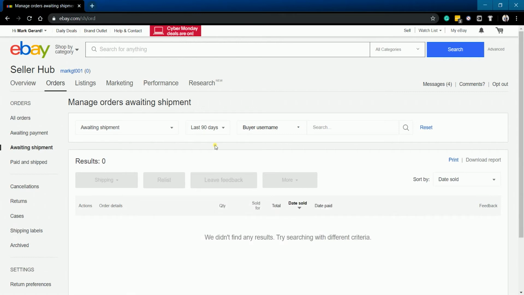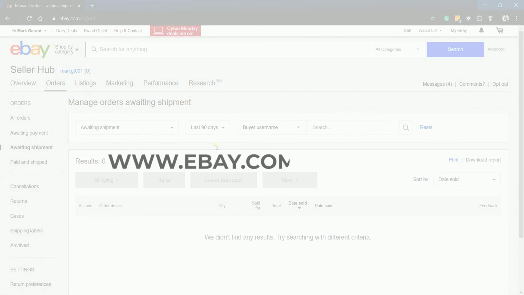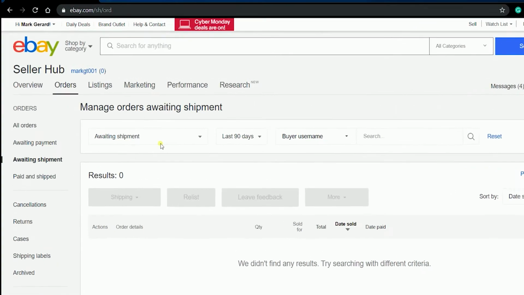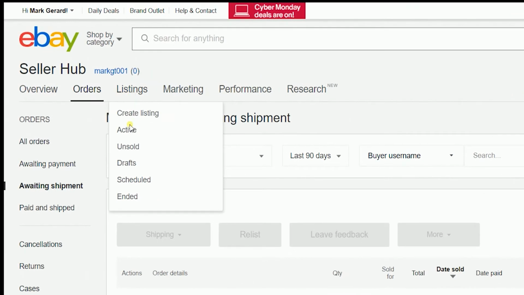Log into your eBay Seller Hub account at www.ebay.com/sellerhub. Once you're in, hover your mouse to the listing tab and select Active on the drop-down.